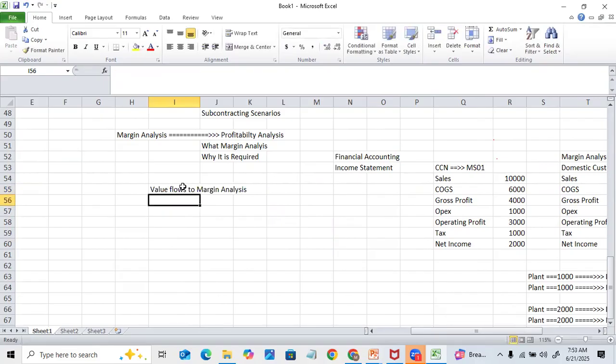Okay, this is very, very important. This is the only concept, if you can understand how the values will flow to the margin analysis. Revenues will come from, I'll give you some examples. Margin analysis is nothing but understanding the configurations needed to be set up. Here we'll get the revenues.